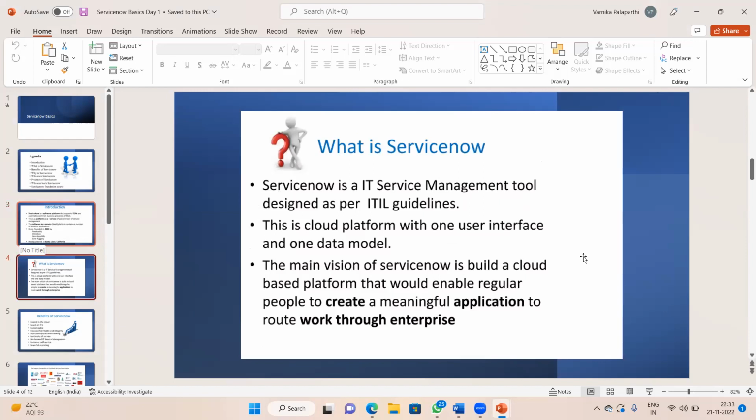Yes, it's clear. ServiceNow is nothing but an IT service management tool, and as I told you, it's a cloud-based environment. Before, people used to use Remedy as a ticketing tool. The maintenance cost of Remedy is high, and not many customizations were possible using it. So that's the reason many companies are switching to ServiceNow from Remedy.